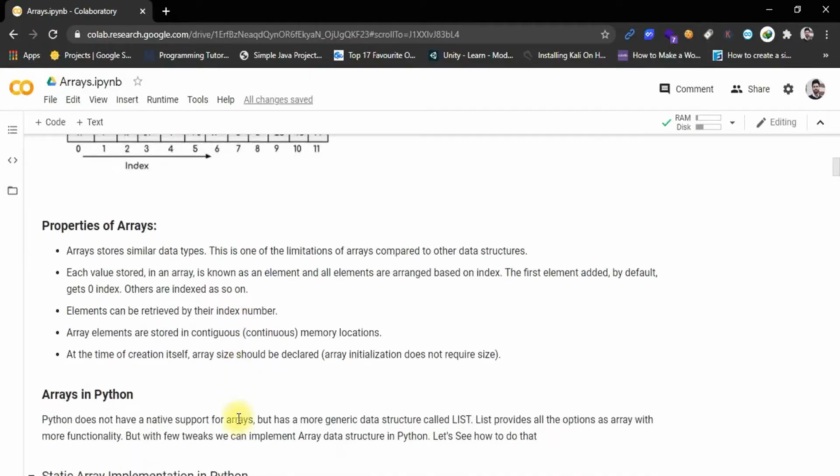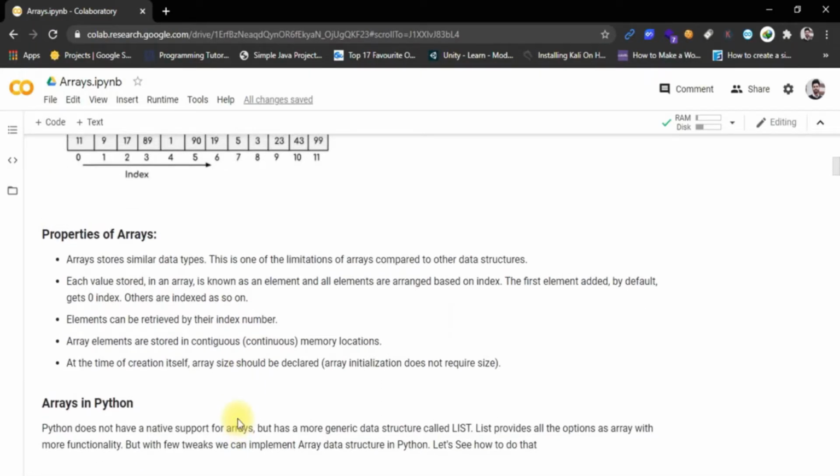So in this video I will tell you how we can implement the array data structure in Python, because as you know, Python has a more generic data structure called list, and list has more functionality than arrays. But to make the concept of arrays clearer, I chose Python, because it is a language in which we can implement anything very easily. So whenever you go for an interview and the interviewer asks you to write a program on arrays, you can implement that in Python, because you have a very easy way to access arrays in Python.